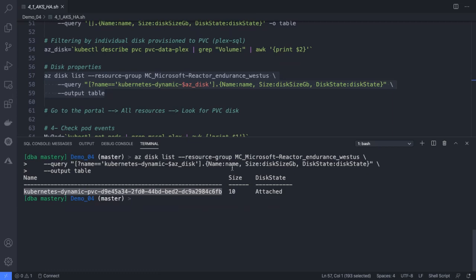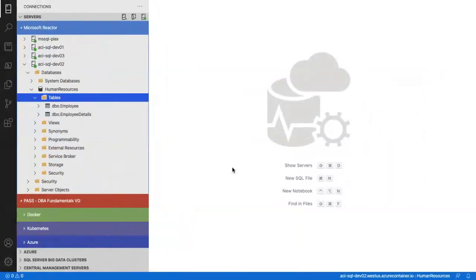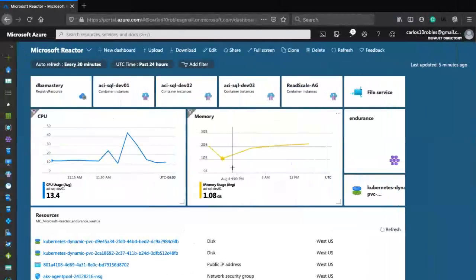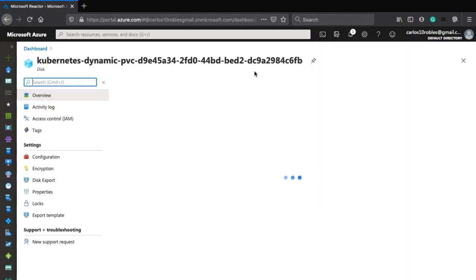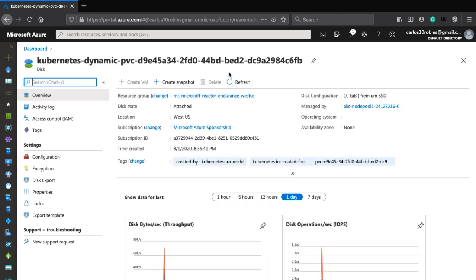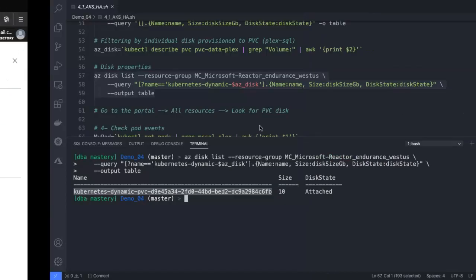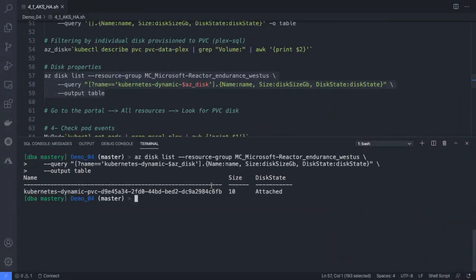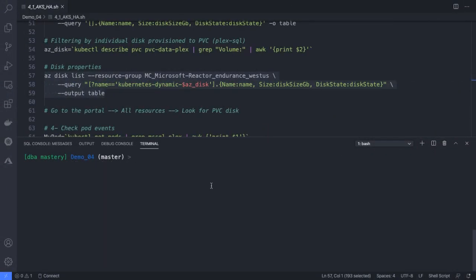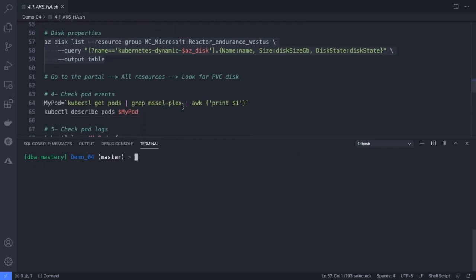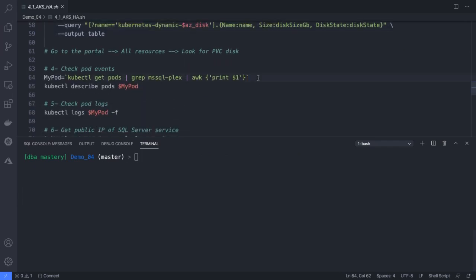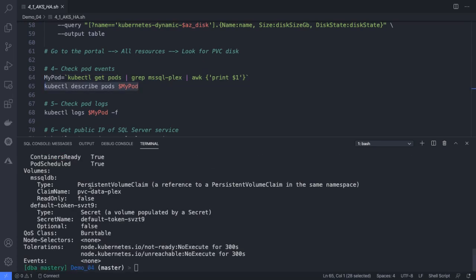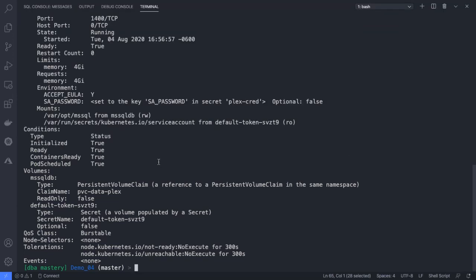What if I want to explore this disk in my portal? I can. I already saved it here. So this is the disk. Why am I showing this information? Because I want to make sure you get what I'm going to do next. So again, I have this volume that is mapped into a disk on Azure. So whatever happens to my pod in Kubernetes, my data should be there, because this is persistent, and I'm looking for that functionality.